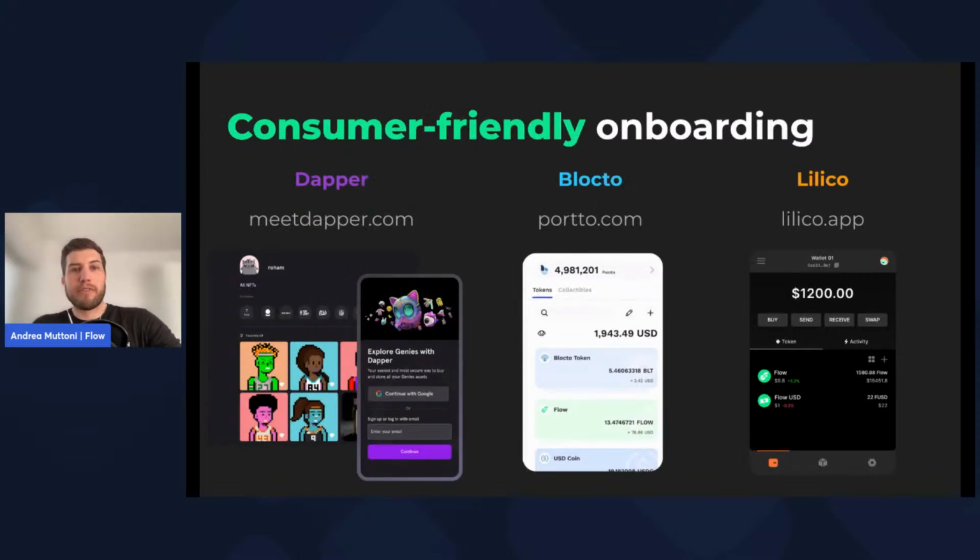When it comes to customer-friendly onboarding, here are a couple wallets that we have on Flow, like Dapper, Blockdo, and Lilico. Dapper and Blockdo have email registration, so it's super easy and super seamless. Lilico is your typical MetaMask-like wallet that you can install as a Chrome extension. We have other wallets. We have NuFi. We have Flipper. These are just a couple examples.